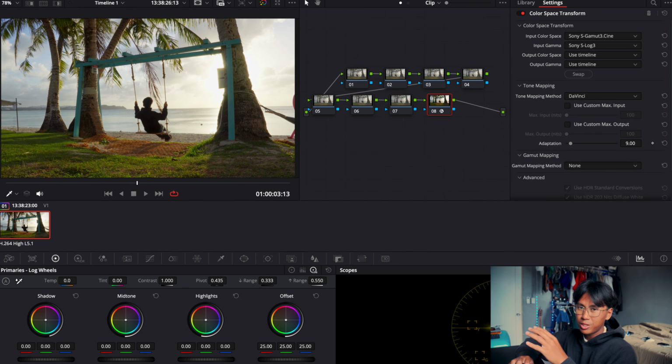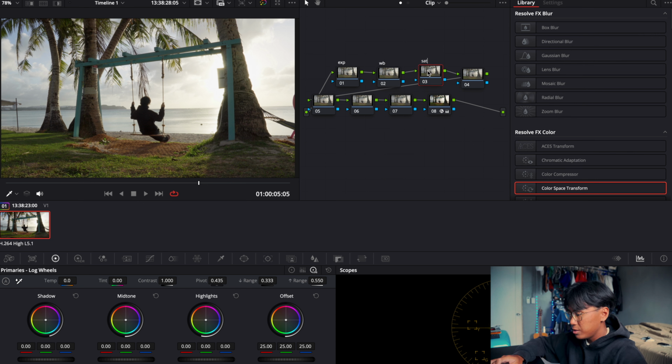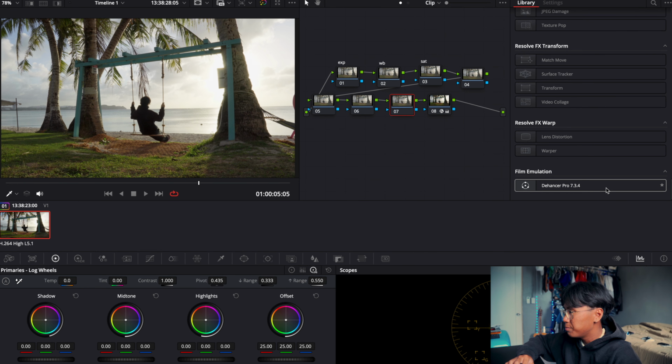Now, do I use all of these nodes? No, I don't. I usually only use about three to four, sometimes five, and we're gonna label it now. Starting with the first node, it's going to be our exposure. Next, we're going to do our white balance, WB, and then our saturation. And then on the second to last node is where we will be putting our Dehancer plugin. So just scroll all the way to the bottom, find your Dehancer, and drag it right there.